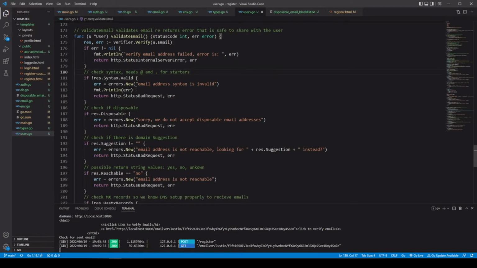Then we're also going to check for syntax. We have our syntax field, which has another field that is Boolean. When that runs, it sets this field: either the syntax is valid or it is not.